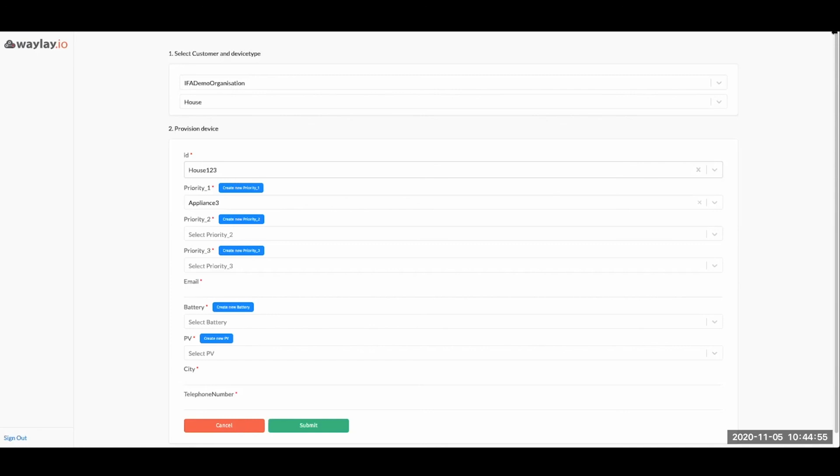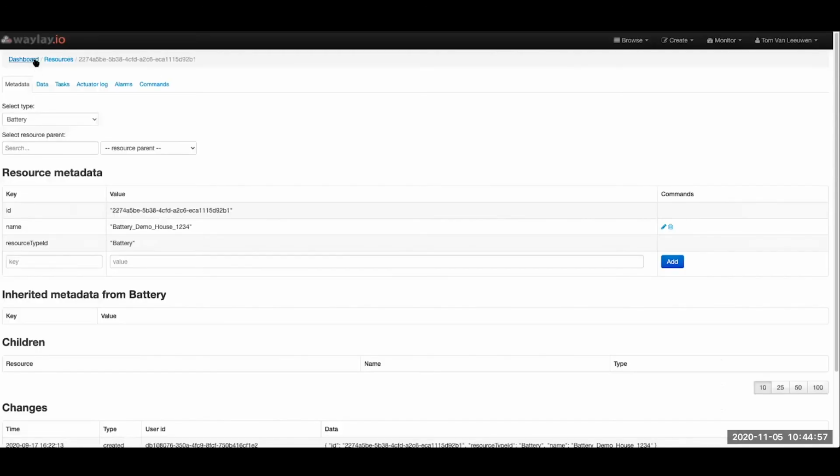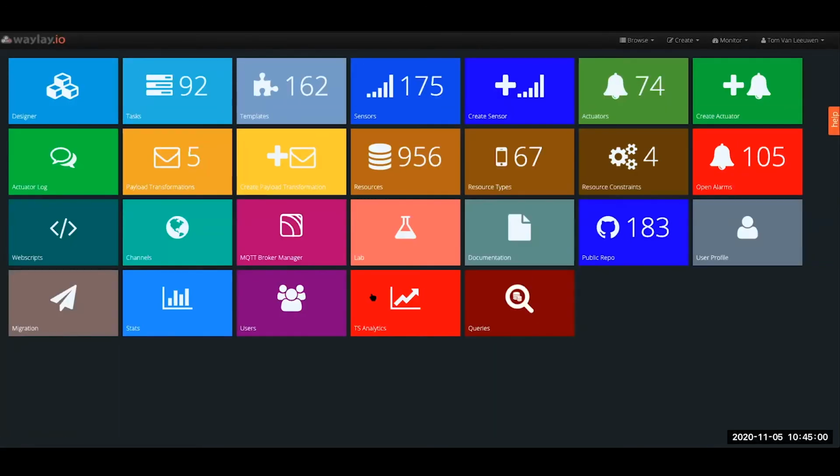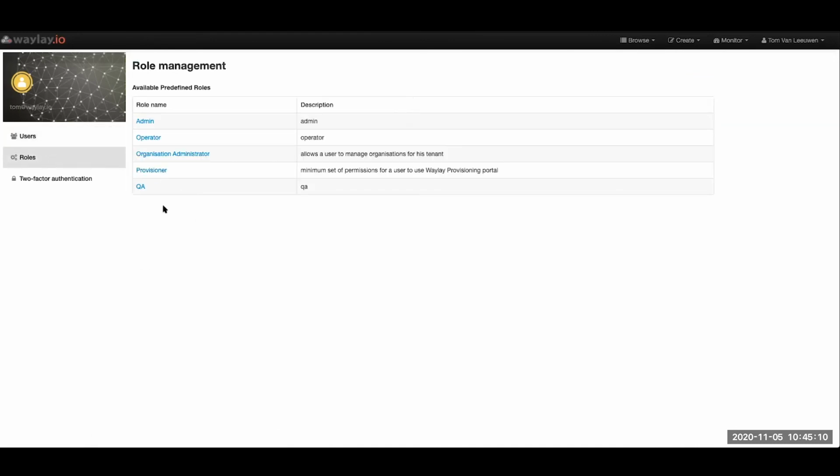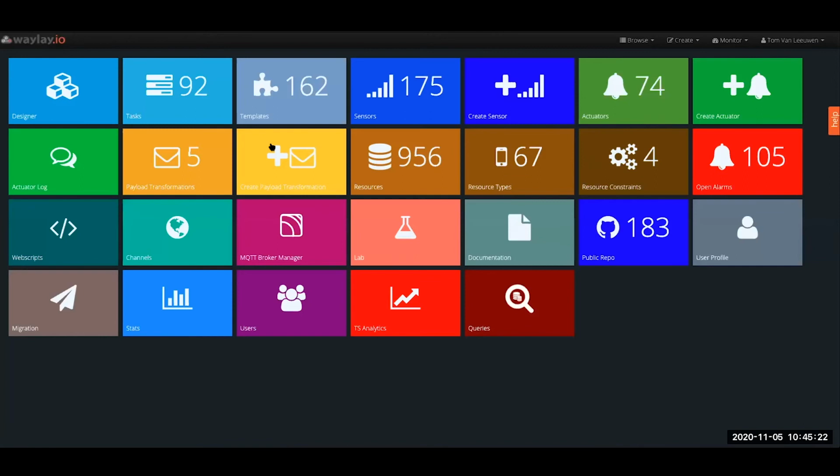Note that there's also a new role within the Waylay environment called provisioner. So if you want to provision technicians, for example, you can do it here via user management, and you can assign them a new role called provisioner. That means that the user will only be able to log in to the provisioning portal, but will not have access to this administrative console, for example. He will only be allowed to provision devices, and that's it. Obviously, these roles can be customized.